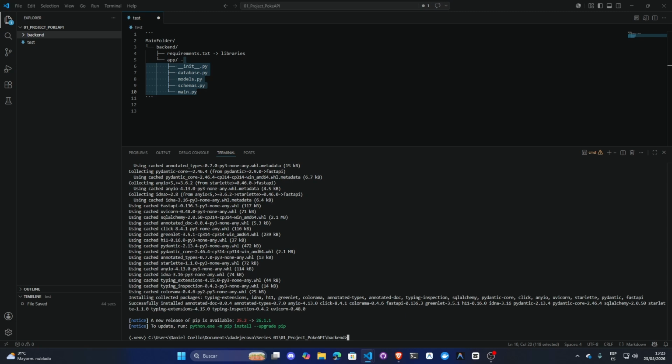The second, Uvicorn. FastAPI is a framework, but it needs something to actually run and listen for connections on a port. That is called an ASGI server, Asynchronous Server Gateway Interface. Uvicorn is our ASGI server. Think of it like this. FastAPI is the car and it has the steering wheel and all the logic. Uvicorn is the engine. It makes the car actually move.